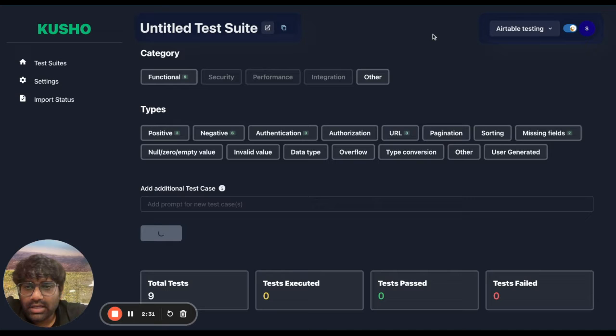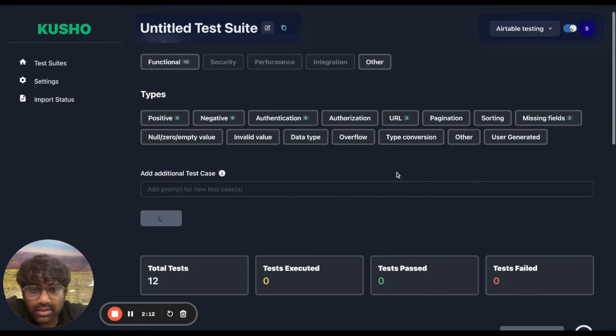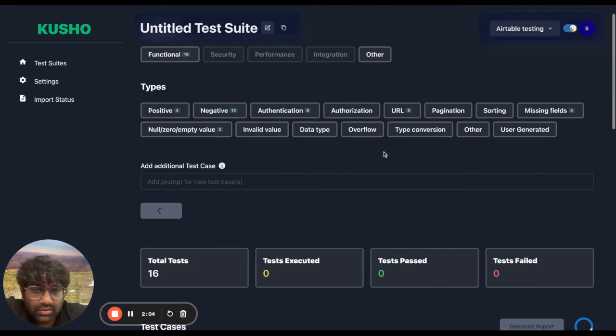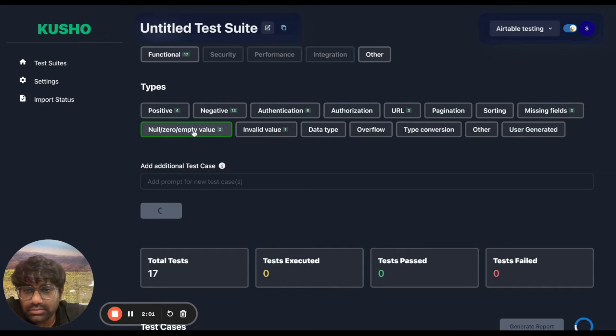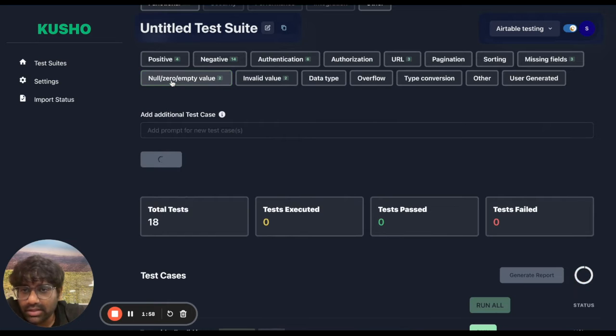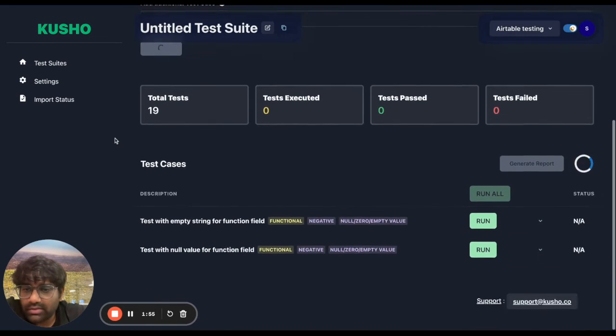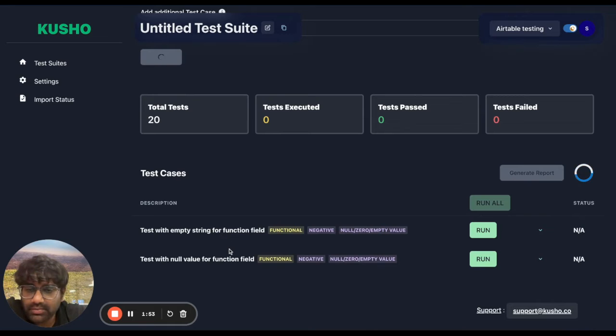These are just filters for seeing a particular type of test case. So, as you can see, we generate test cases for a variety of different use cases. Like, for example, positive, negative. We generate test cases for authentication, for checking data types of the fields, for checking with null, empty, zero values, all these different kinds of test cases. And you can use these filters to check a specific type of test case. For example, I've clicked on null, zero, empty value, and here you can see these are the test cases generated for this particular type.